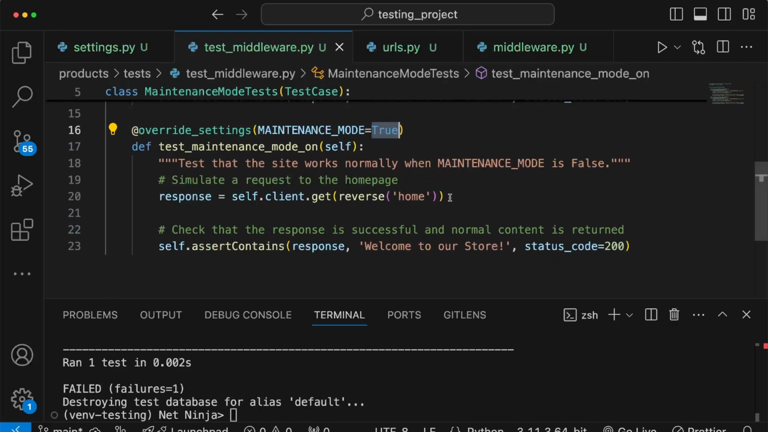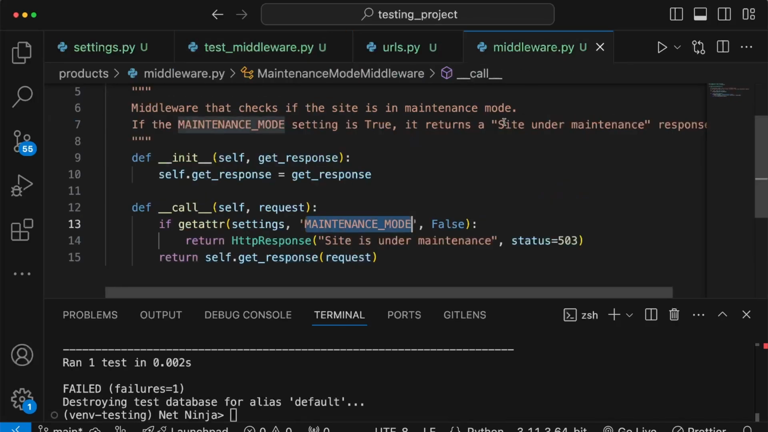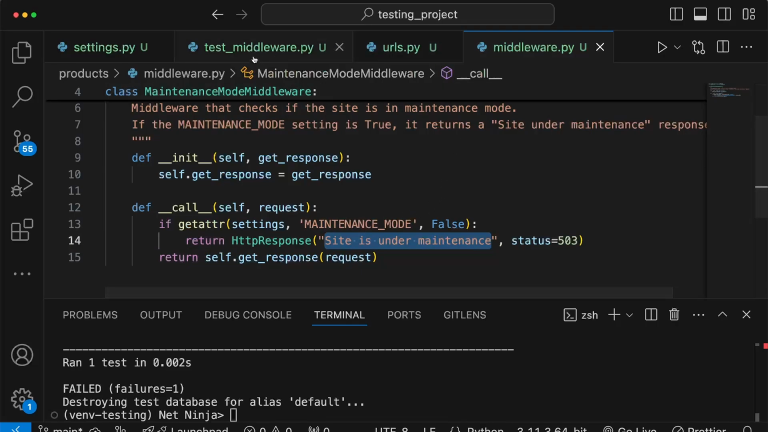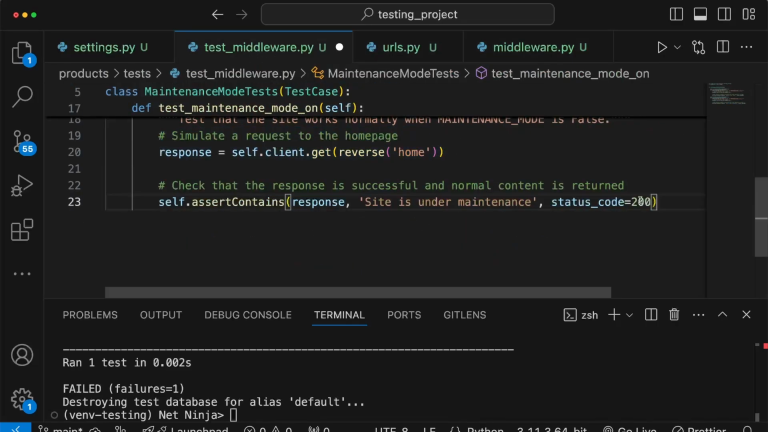Now we're going to simulate that same request to the home page, but when maintenance mode is on, we are going to expect a different response. If we go back to middleware.py, the response should contain this text content, "Site is under maintenance." So we can change what we expect to see here and paste this in. And we can also change the expected status code to 503.